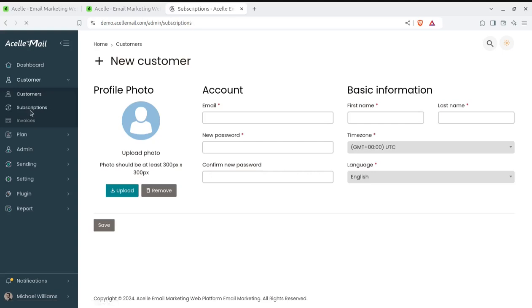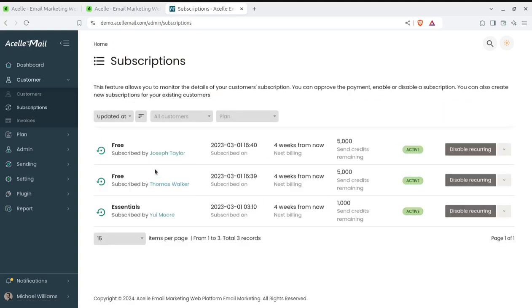You can create subscription plans for customers, and these are some subscription plans already created. You can add a new plan and you can enable the recurring plans as well. So these are some default plans, okay, so these are some plans that you can offer. This feature allows you to monitor the details of your customer subscription. You can approve the payment, and enable and disable the subscription.